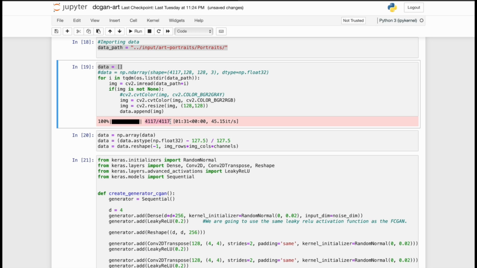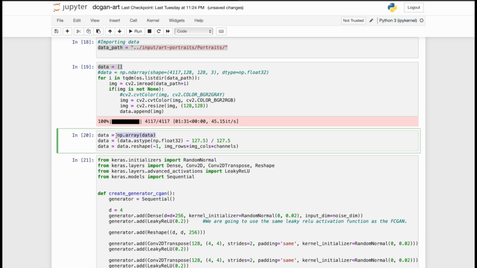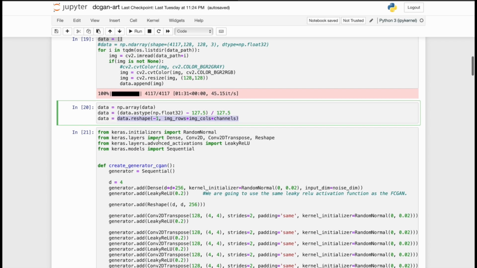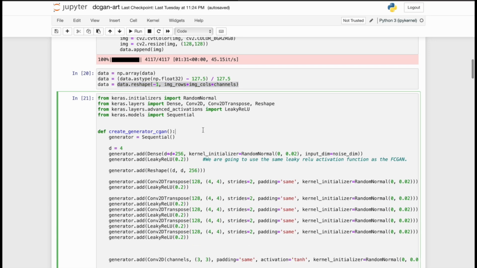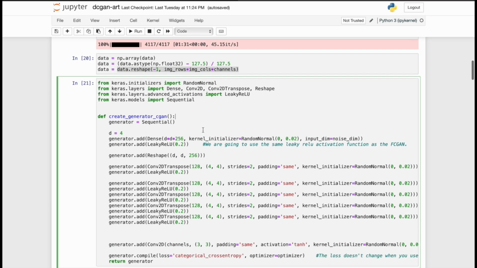After we read all these images, we are changing the list type to a NumPy array and we are normalizing the pixel values from a range of 0 to 255 to a range of -1 to 1. Finally, we are reshaping our NumPy array in a single 1D vector. Alright, so after we have done the pre-processing, we can proceed with creating our generator and discriminator models.